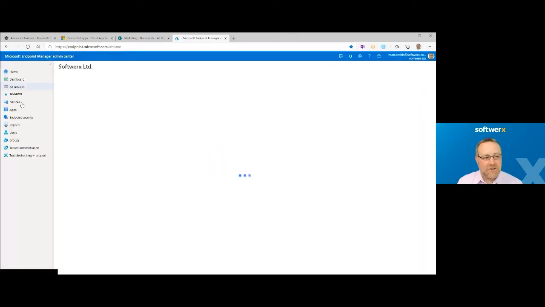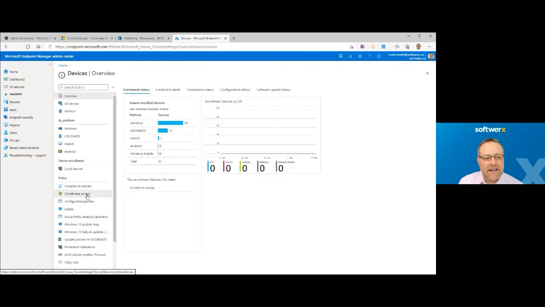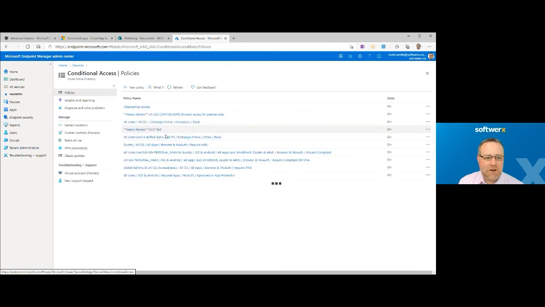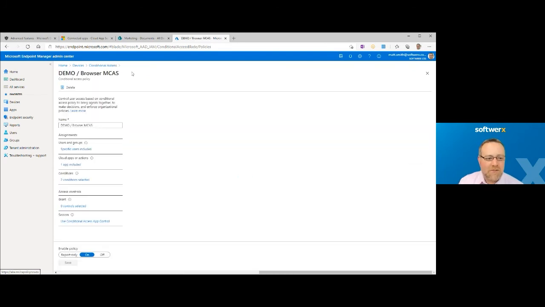So you get to those either through Endpoint Manager or through Azure Active Directory. And in your conditional access policy, it's simply a case of creating a rule. I've got a demo one here that we've just used. This is what just triggered that service.